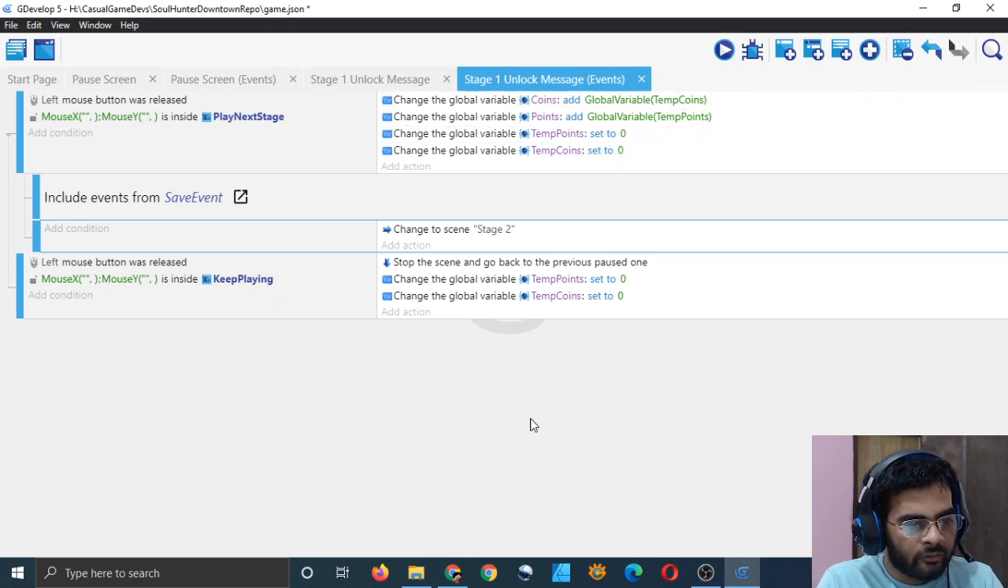We will transfer the temp coins and temp points, that is the points and coins which they earned in the stage, to global variables, and then clear the temporary points and temporary coins, and then we save the game. And so whatever is in global variables will be saved in our file, and after that we will change the scene to the second stage, right? We have only one stage, that's why in the unlocks message we are just going to the second stage.